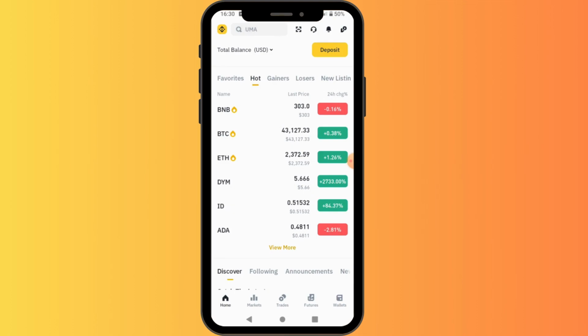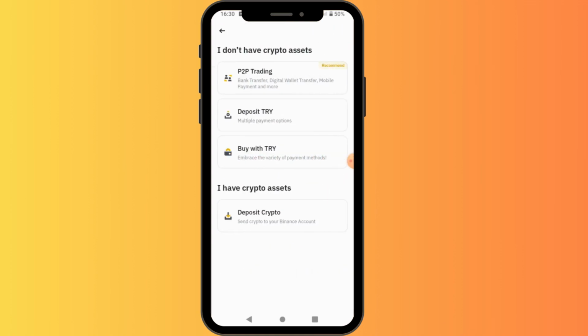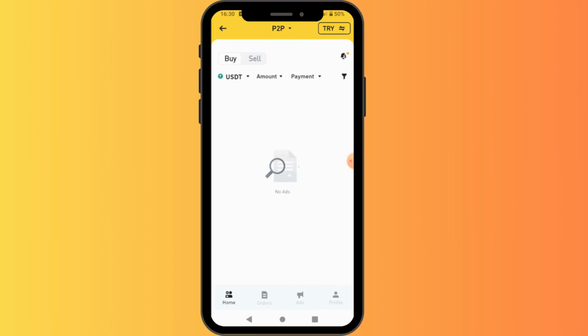If you don't have a Binance account, kindly ensure to check the Binance playlist and watch how to create and verify your account. I've already made a video on that. When you log into the app, you are just going to go right at the top where you are seeing this arrow pointing, you are seeing deposit. Alright, you are just going to tap on deposit. When you tap on deposit, you are seeing P2P trading and you are seeing at the top you are recommended. So you just tap on P2P.